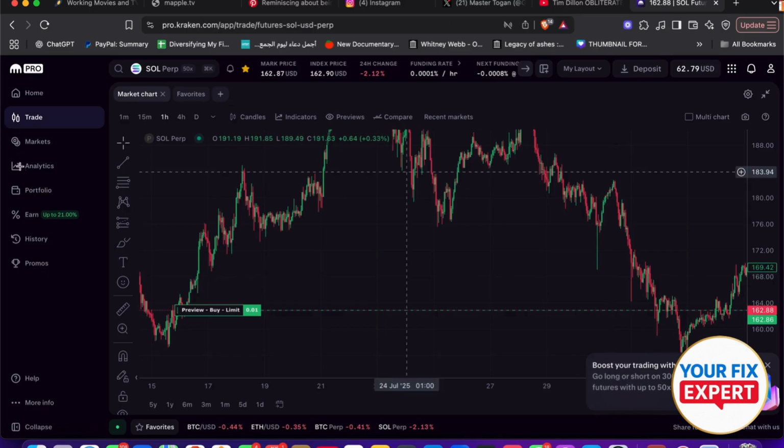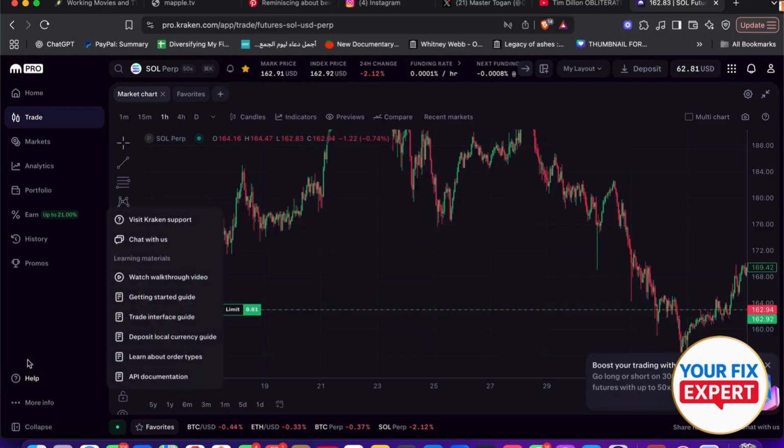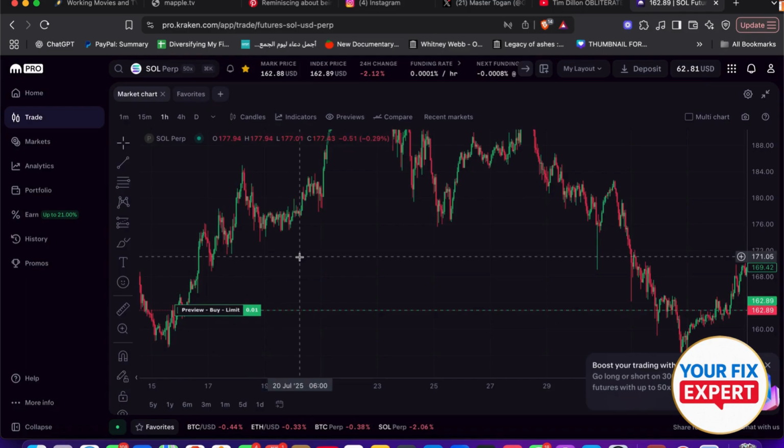On the left-hand menu right here, on the left, you can see trade, market, analytics, portfolio, earn, history, and promos to basically know exactly if you want to study more or compare between markets and choosing where to put your money, all right? And also, if you have any problem or facing any difficulties, you can select help right here to reach out to Kraken support, and they will help you with whatever problem you face, right?